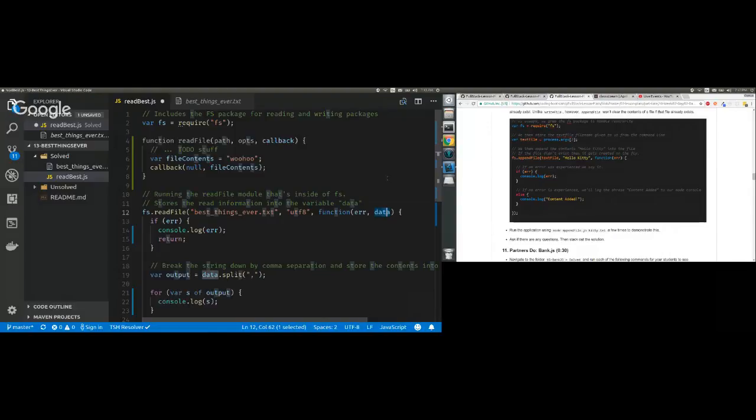So it's interesting because there's a lot going on under the hood here with this read file. This is effectively what it's doing. Going out, grabbing that file, reading what's in the file, assigning it to a variable, and passing that stuff into this callback.